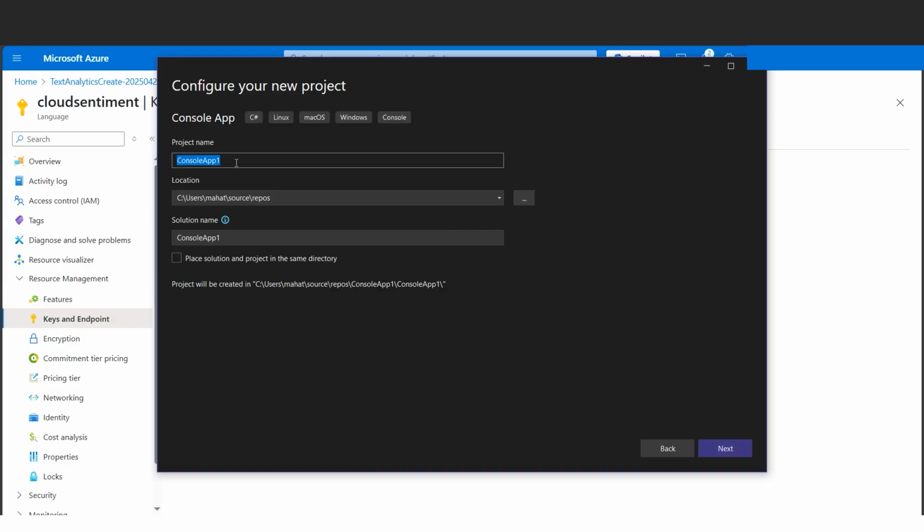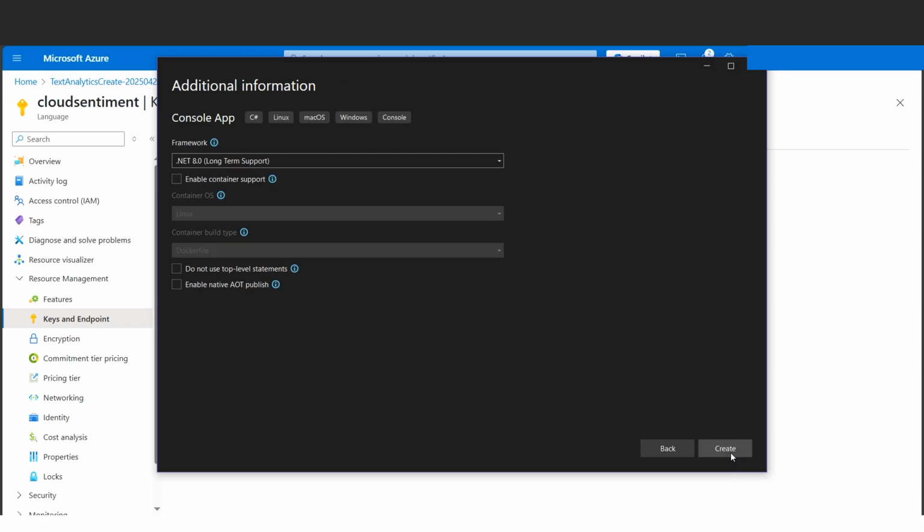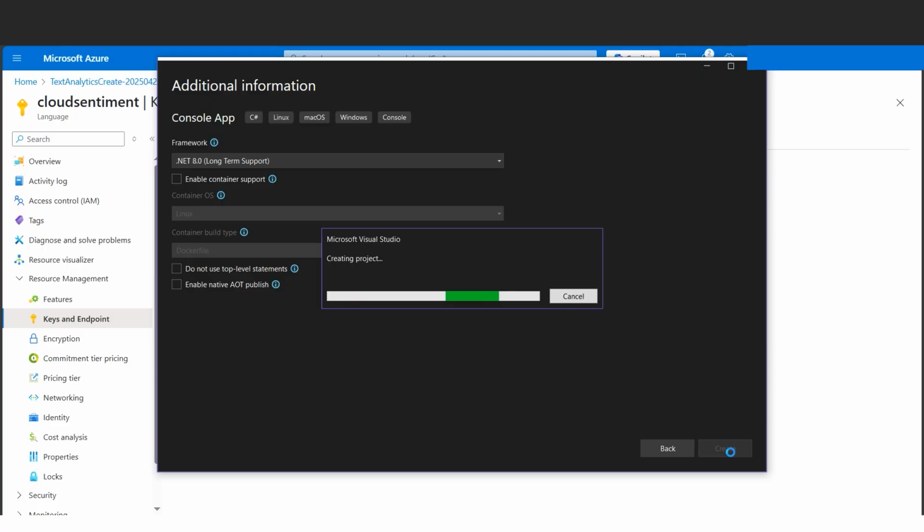We need to give it a name. I can give any name. So looks good, I've given one name. I'll leave everything as default. I've just given the project name, and the solution name is also given by default by the system. It's grayed out or something, let's not worry. Let's go to next. I'll leave everything as default. We don't need continuous support and all these advanced things. Let's click on create. So it's creating the project in Visual Studio.